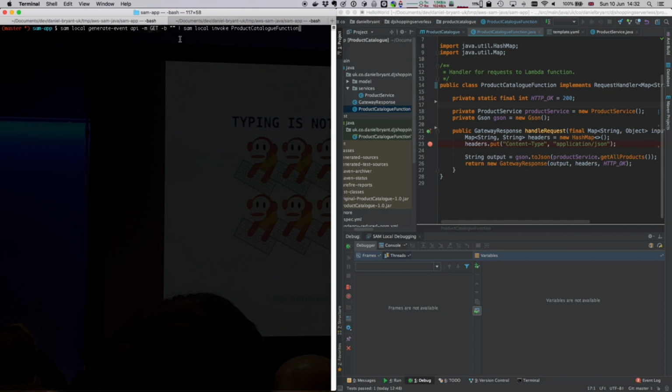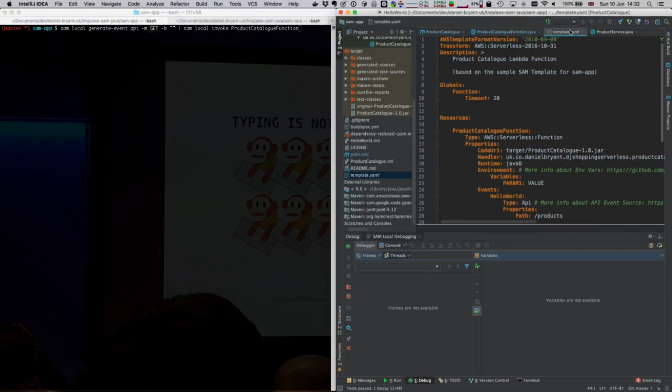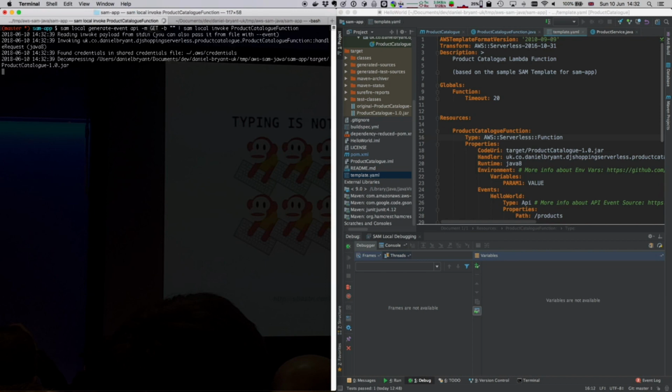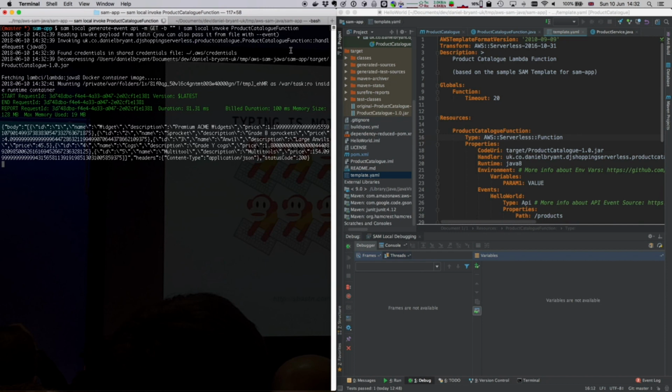Now, the SAM local invoke product catalog function you see here, I'm in the actual directory with this config, and it uses the template YAML to spin everything up. You'll notice the SAM local invoke function name is specified in the resources within the template YAML, and I can simply hit return now. Under the hood, SAM local will spin up a Docker container with Java 8. It will deploy my function into that container, and you can see here the results of the test.